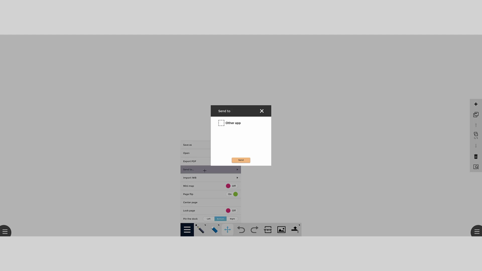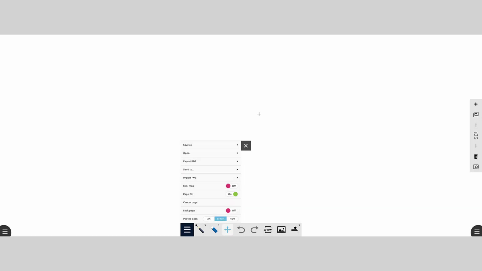You can send to a different app when you download it. For instance, you can probably send to OneDrive, you can send to your Google Drive. You can import old files if you have lessons that you've saved in the past that you want to re-teach. You can import those into this one.